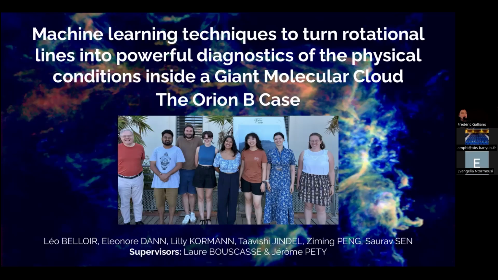Hello, everybody. We, Tabashi, Leo, Lily, Ziming, Saurabh, and me, Eleonora, looked at machine learning techniques to turn rotational lines into powerful diagnostics of physical conditions inside giant molecular clouds. For that, we looked at the nearby giant molecular cloud, Orion B, which you can see here in the background.